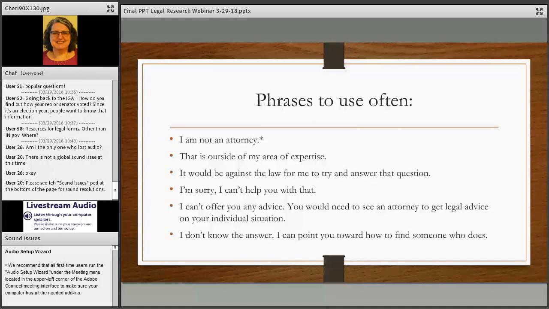Phrases that can be helpful, and that I encourage you to use when you are helping patrons with legal research: I am not an attorney. Okay, some of you may actually be attorneys. I know there are a number of librarians who are attorneys. Even as an attorney, I personally would not offer legal advice at a library unless my employer was paying my malpractice insurance for that specific activity. So even if you are an attorney, there are reasons not to go there in a different setting than a qualified law practice.